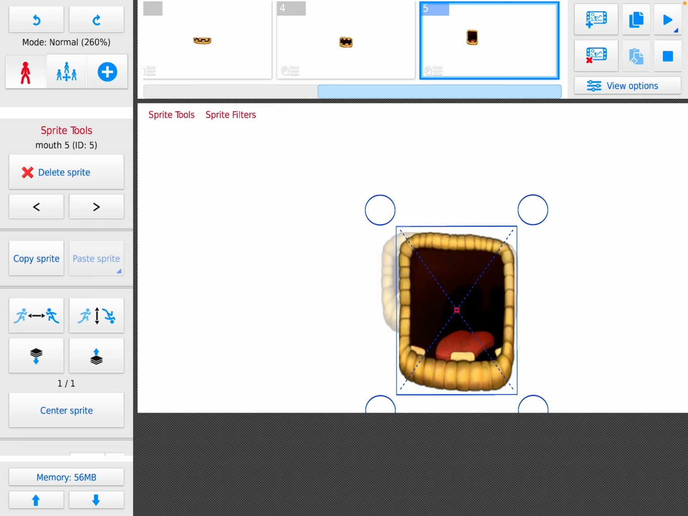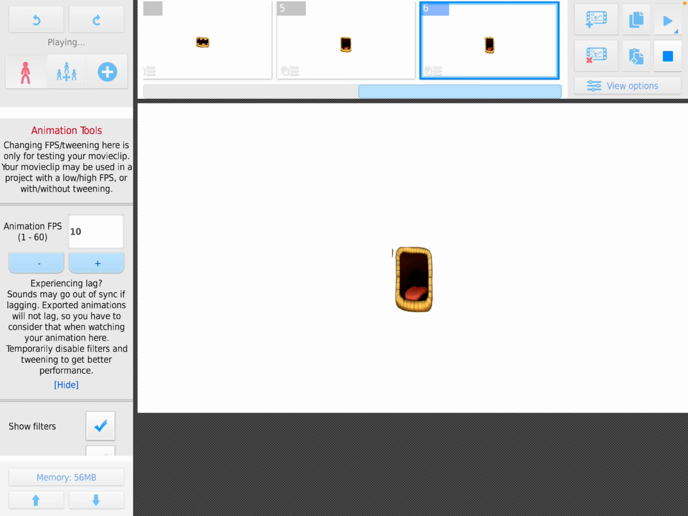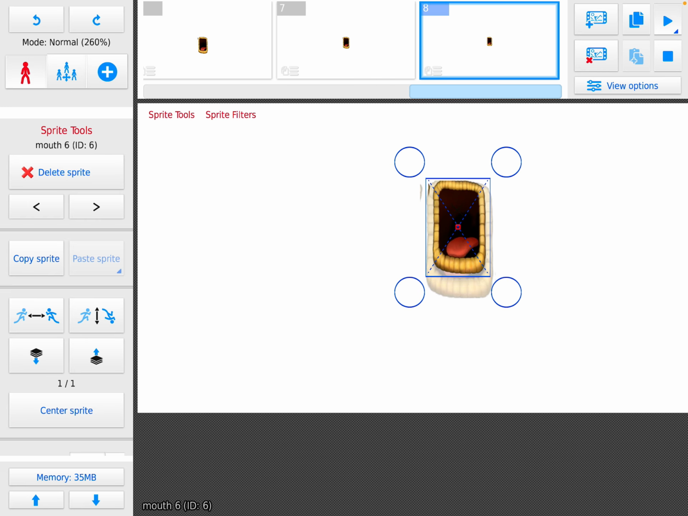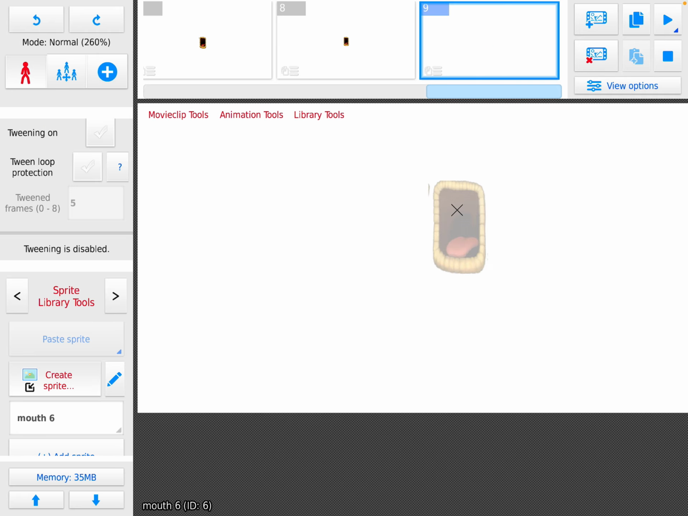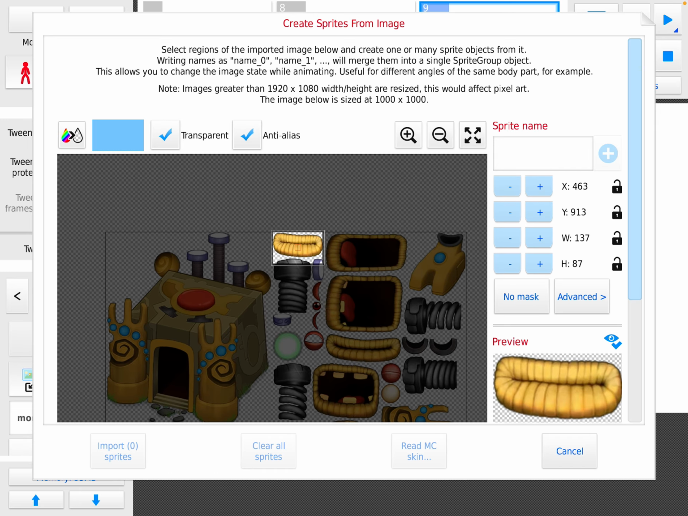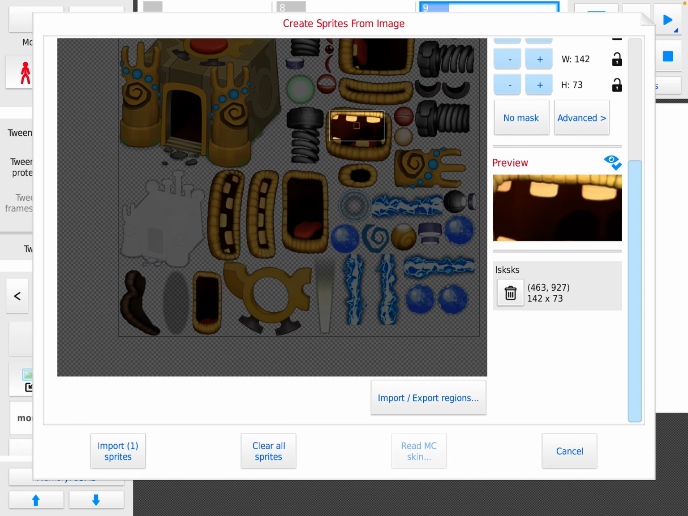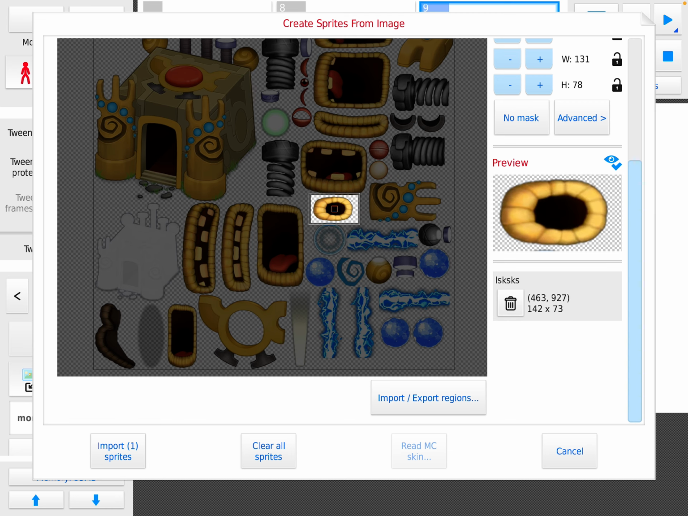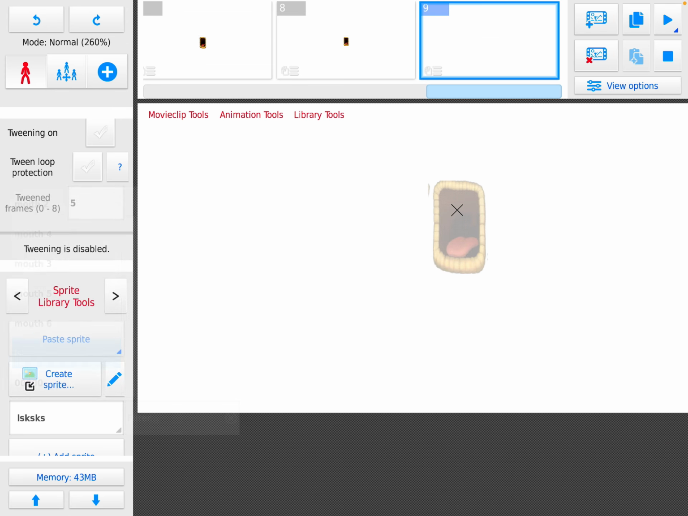Then we have that, and then we go to mouth 6. And then you make that smaller, because it's actually useless just getting the smaller sprites, and then we're gonna get more mouths. I accidentally clicked off, I don't know why. I'm just gonna name it that, for whatever reason. And then we're just gonna name this Mr. Okay, and now what you do, you get that.